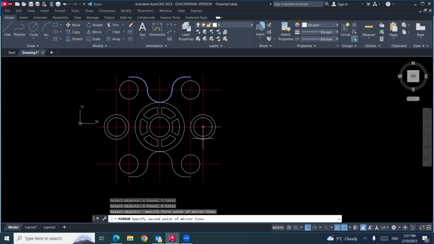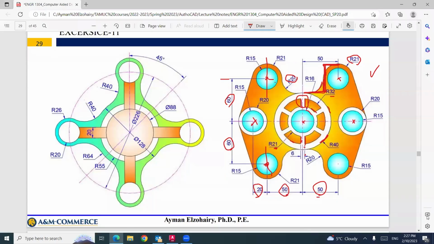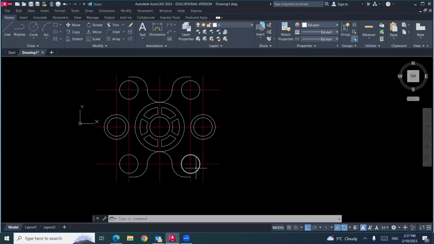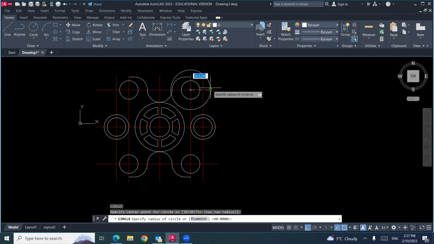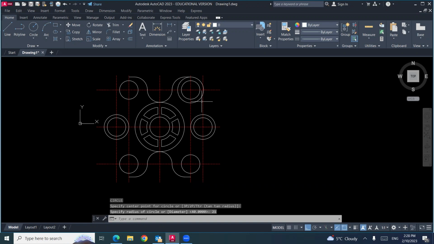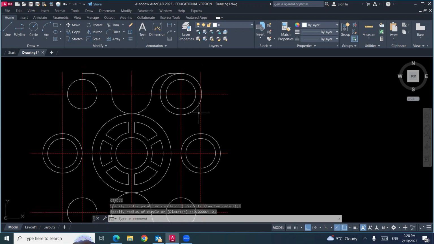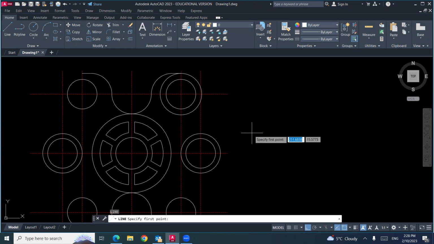Here is your mirror, can be repeated now. The remaining part is this line and this line, this line and this line. I highly recommend to draw another circle here, probably with radius 21. Let's see if we draw here a circle with radius 21. Looks good. And draw a tangent.